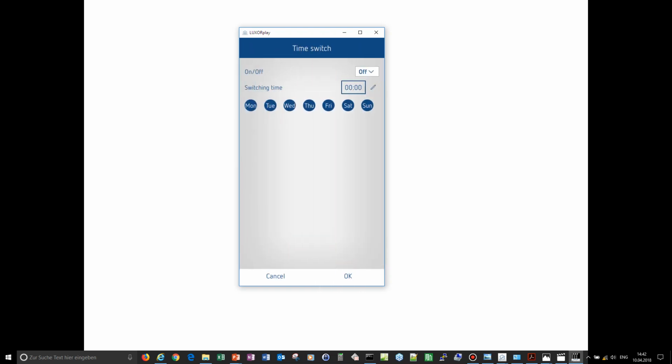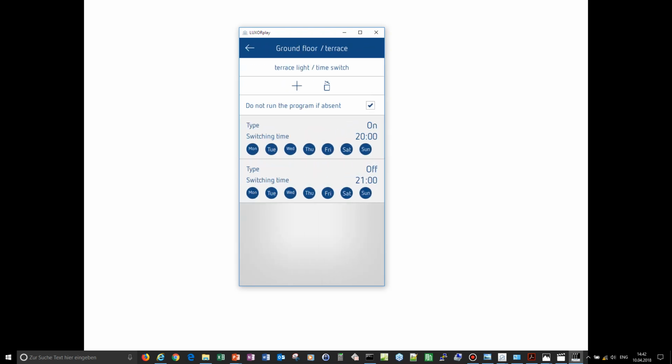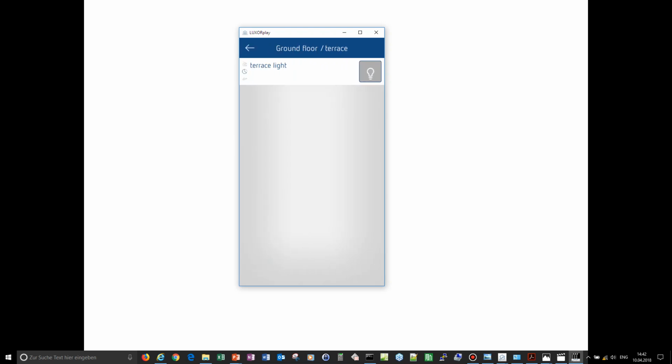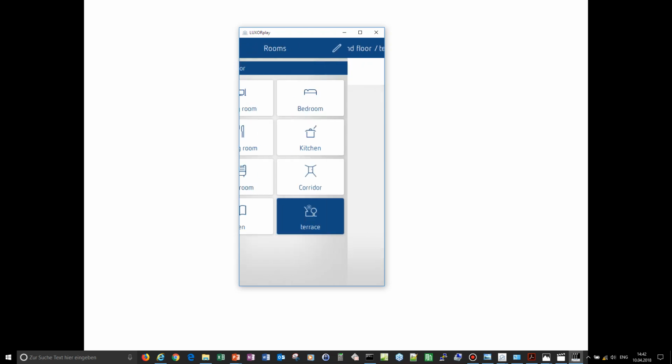And it should get switched off at 9 o'clock. Just by saying OK, you will see now that the light is on at 8 o'clock and off at 9 o'clock. Now you can see here as well, the timer icon is no longer grayed out. You can see there is a timer function implemented for that light.